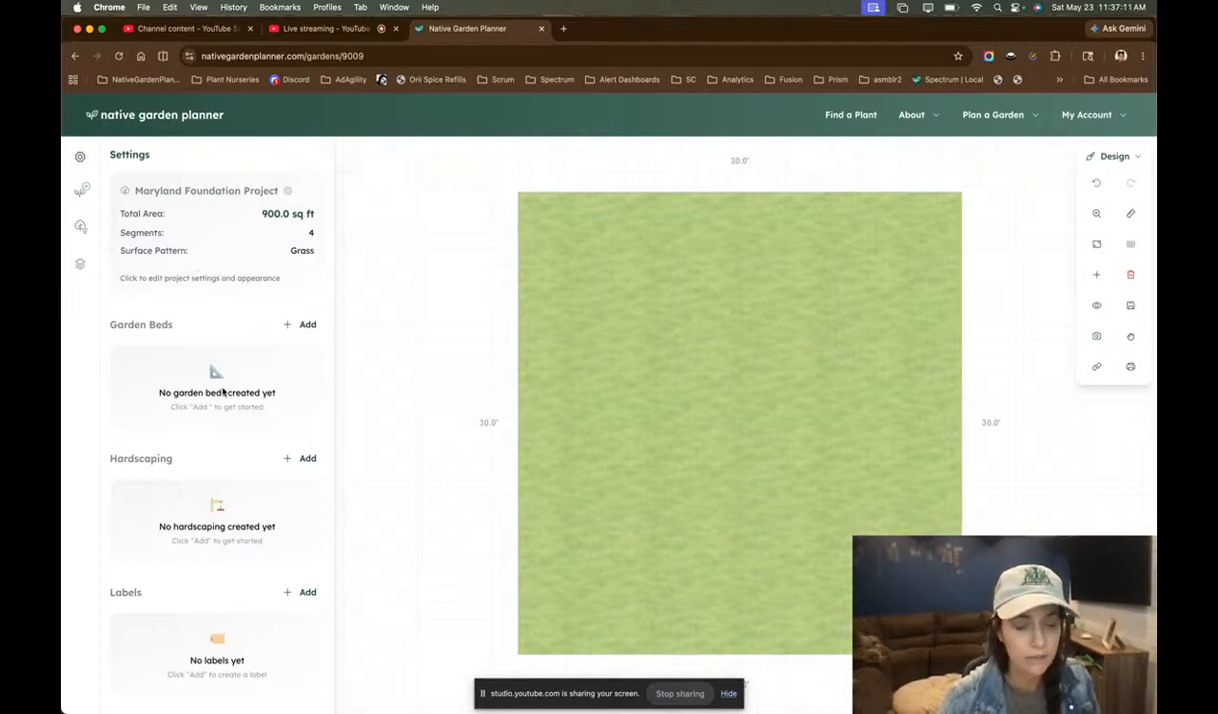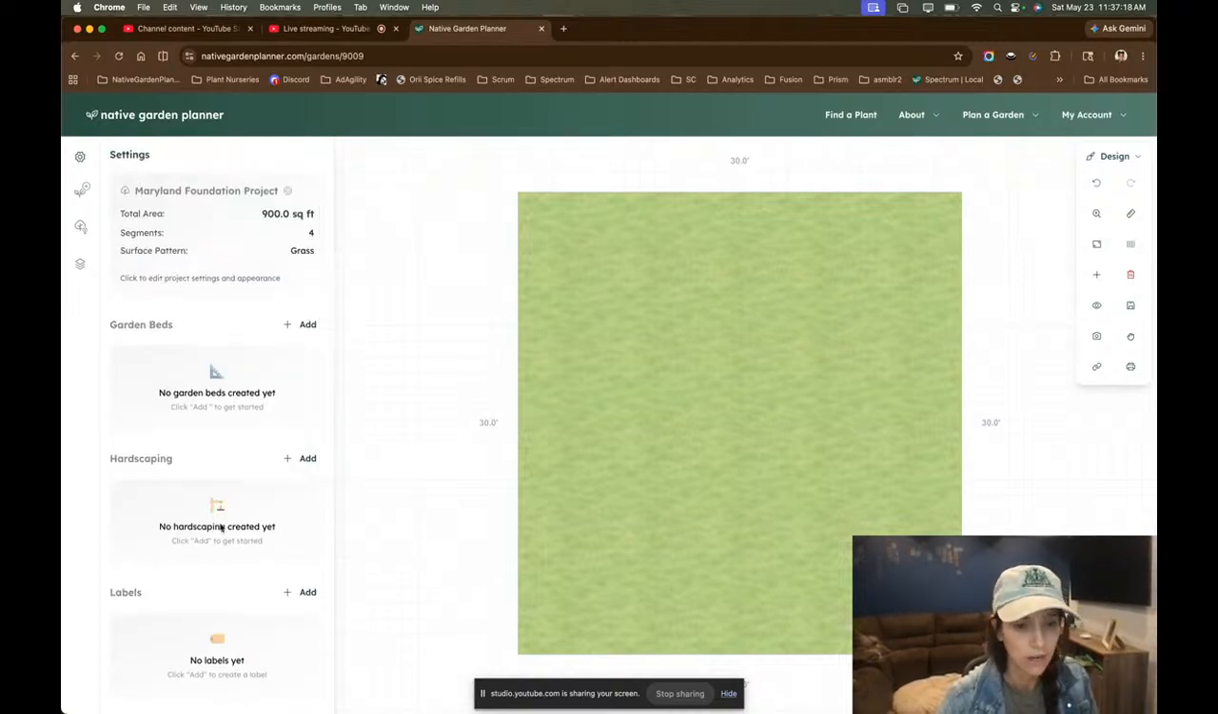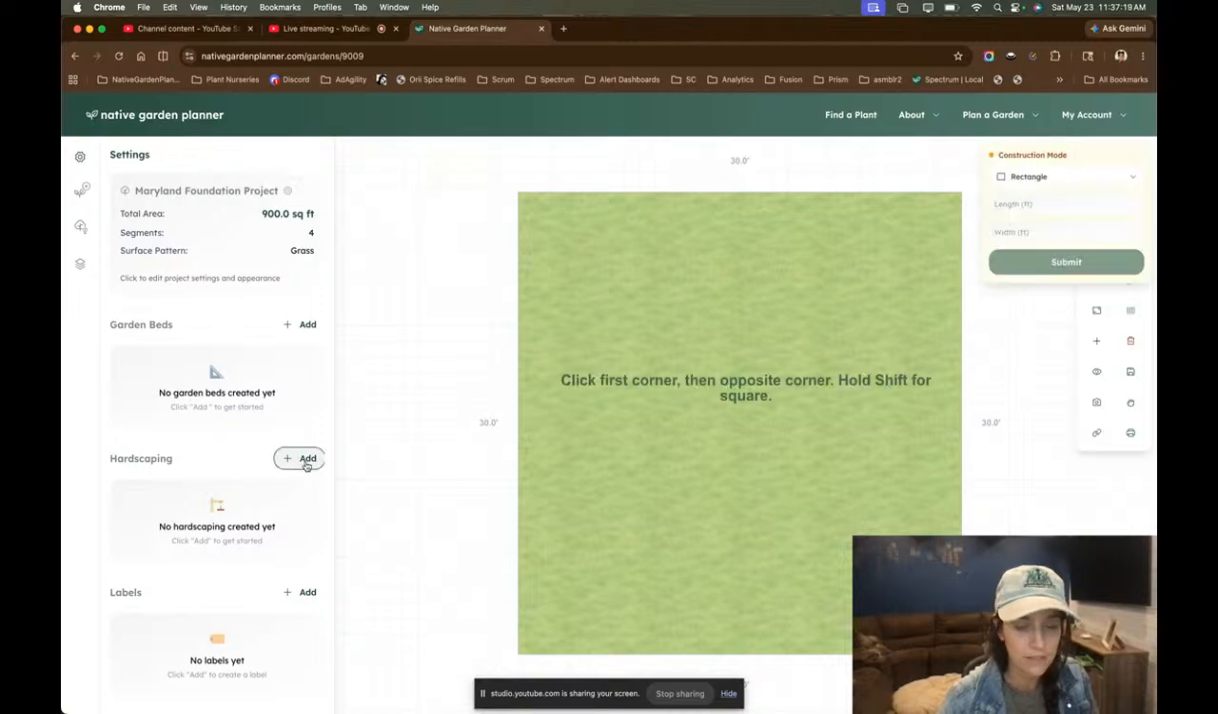The next thing I can do, I'm not ready for garden beds just yet. I want to keep adding a little bit of my structures and fixtures. So the next thing I'm going to add is this hardscaping, which is kind of like a catch-all term for any shape that you want to create for a flexible purpose, whether it's a patio or a walkway or a building. Those can all fall under hardscaping.